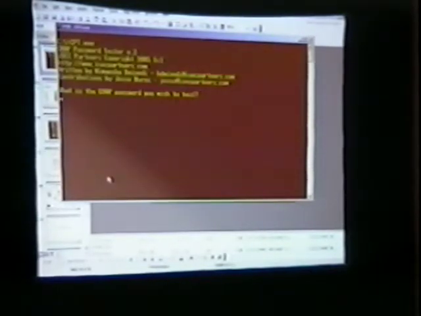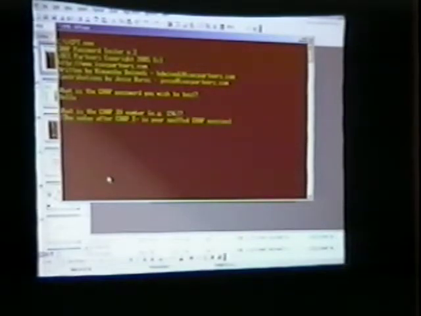So first thing the tool is going to ask you is, what is the password you want to test? So let's say I want to test the word hello. I think they're using the password of hello. So next thing is saying, okay, you need the CHAP ID number. What is the CHAP ID number? Again, this is something I sniff over the network. So we've already been talking about sniffing quite a bit.